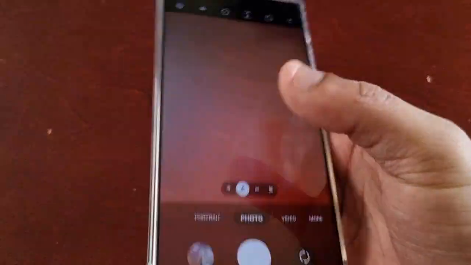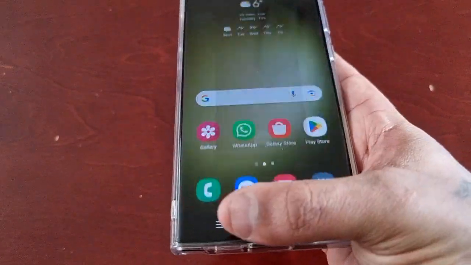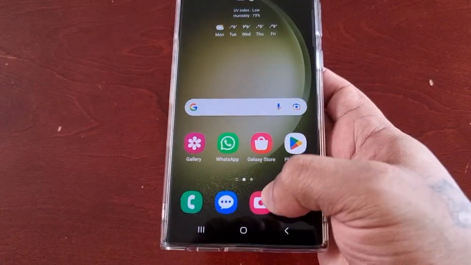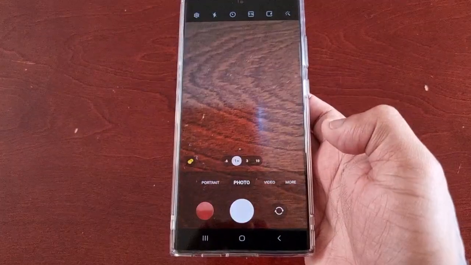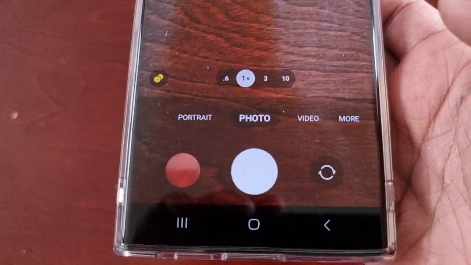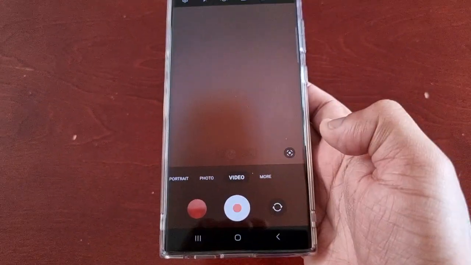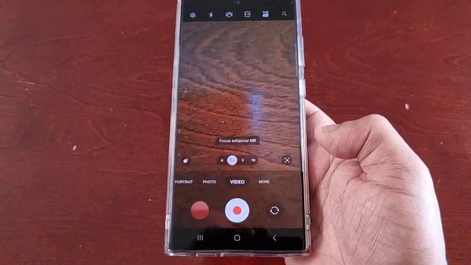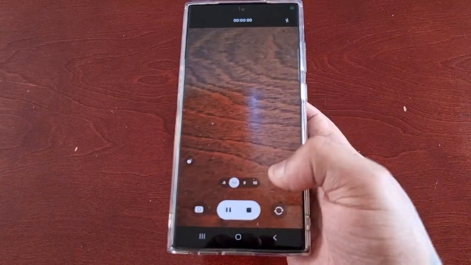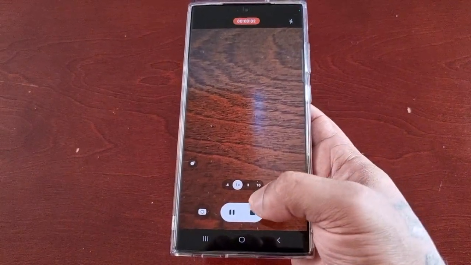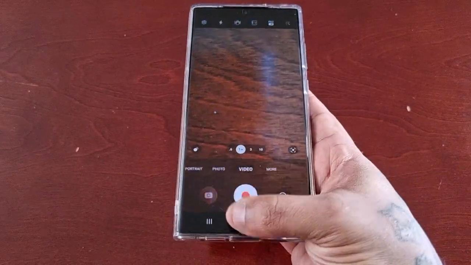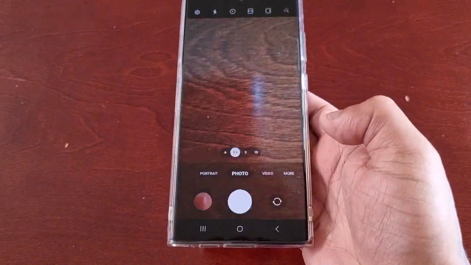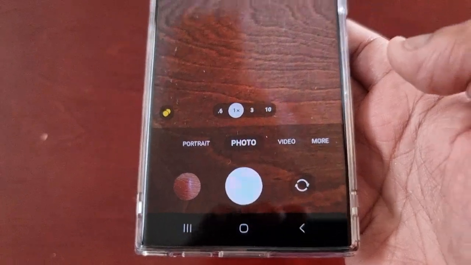So let me just close down the camera. When I open up the camera, as you can see, it starts in photo mode. However, if I switch to video mode, because I prefer to use the video mode more than the photo mode, and then I open up the camera, as you can see, it switched back to photo mode.